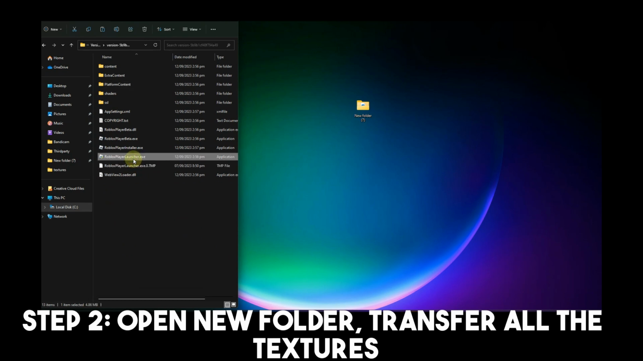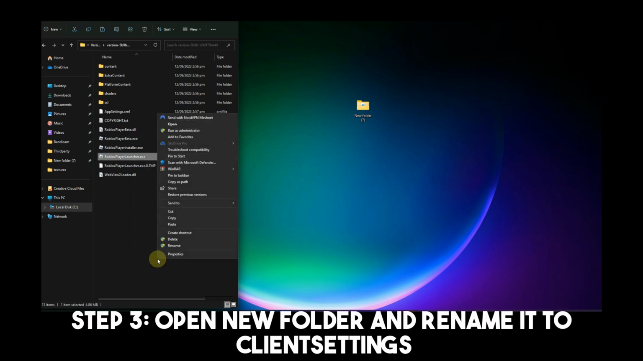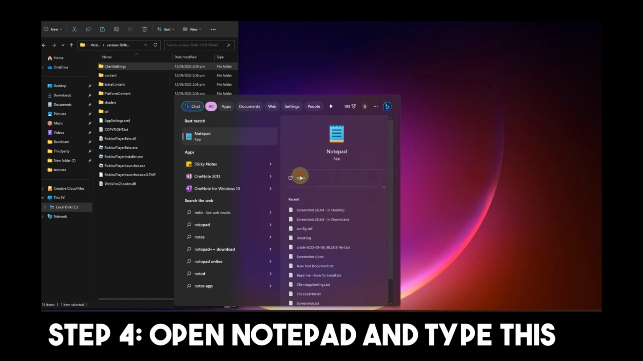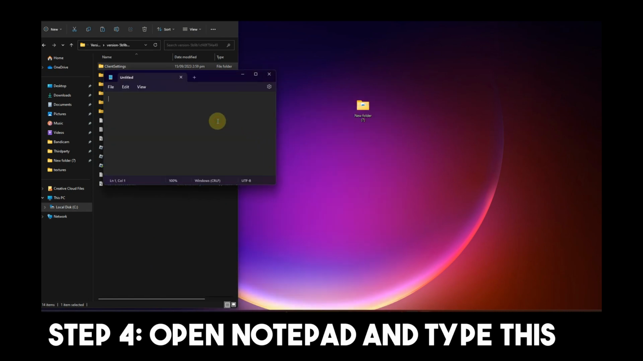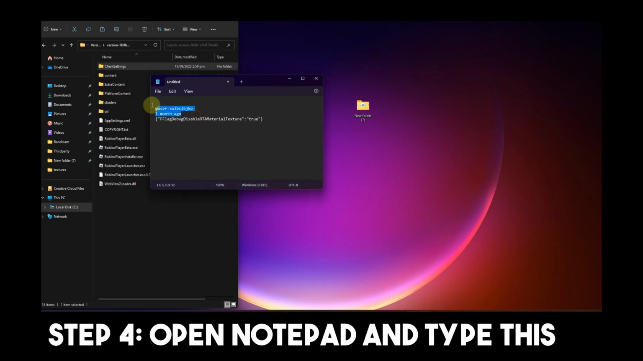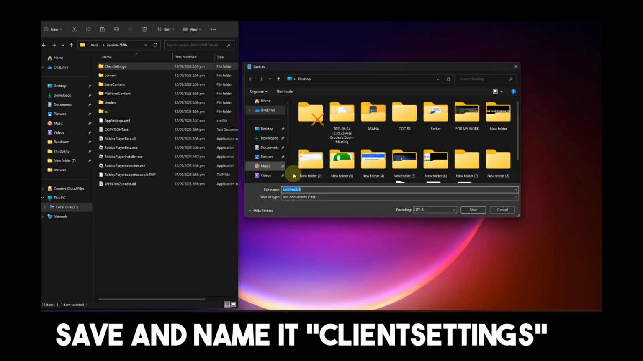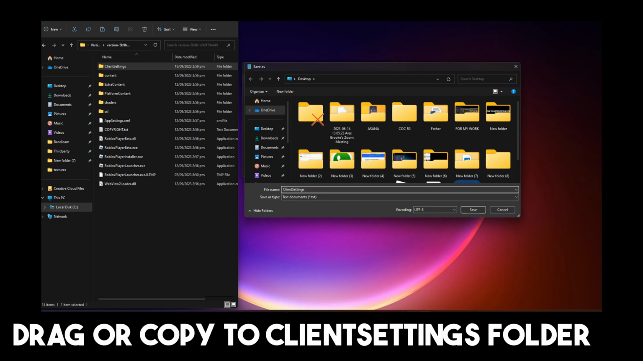Now, step 3, open a new folder and kindly rename it to Client Settings. Step 4, you have to open Notepad and then kindly paste or type this one. Okay, you just have to follow this one. And then click File, tap Save As, and then rename it to Client Settings. Okay, and then kindly click Save. After that, drag this file to your client settings on your Roblox.